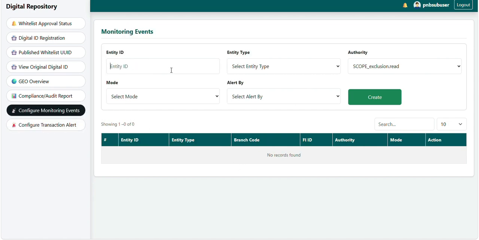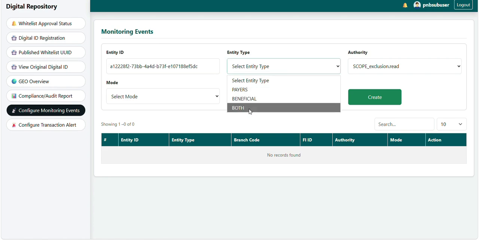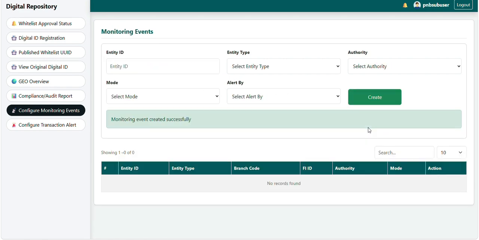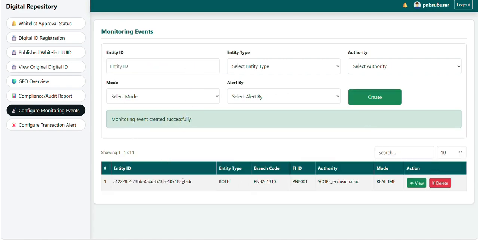Enter all required event information, including the event name, monitoring criteria, thresholds, and risk conditions. Configure the event settings according to the monitoring requirements and review the details before submission. Click Save or Add Event to create the monitoring event and activate it within the platform.